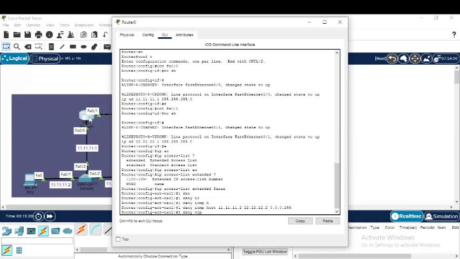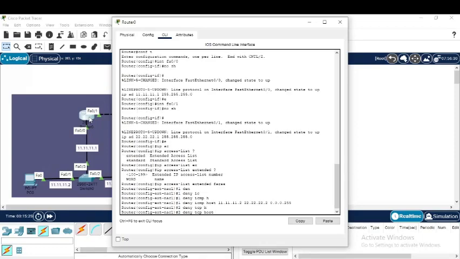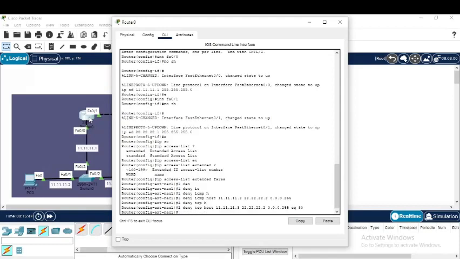TCP, I want to block TCP. This host is 11.3, entering the IP of the server, entering the wildcard. And don't forget that if you want to block HTTP or HTTPS, you must add the eq keyword, and for HTTPS the port is 443. Okay, done.